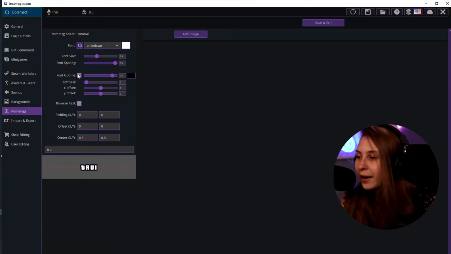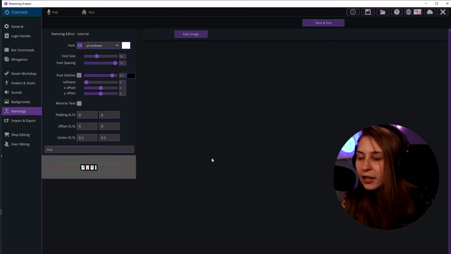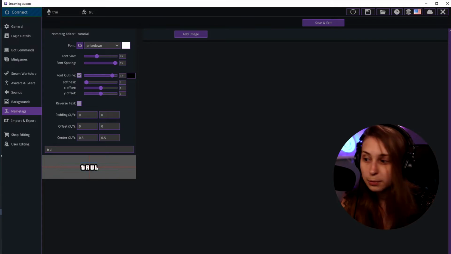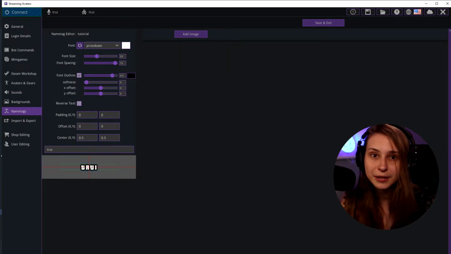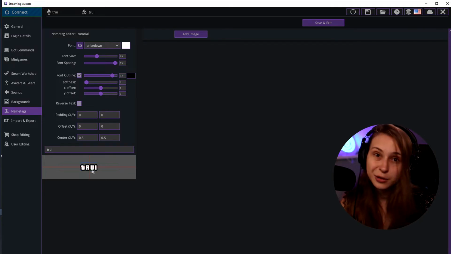Here we have font outline. If we turn that off, we will see that there's no black border. I recommend having an outline. The reason for this is if something white will be appearing behind this, you cannot see the text. But because it has a black outline, you can still see it. However, if there's something black behind it, you don't see the outline, but you still see the text.